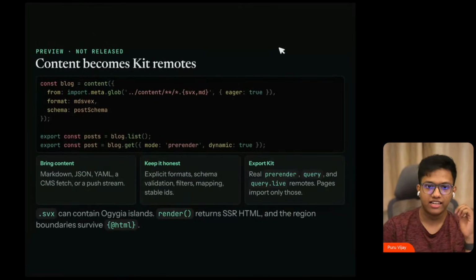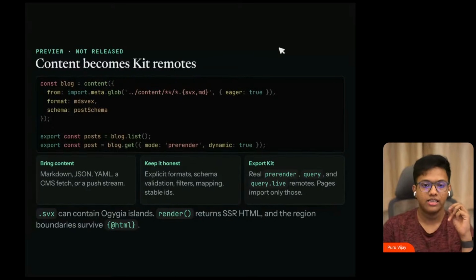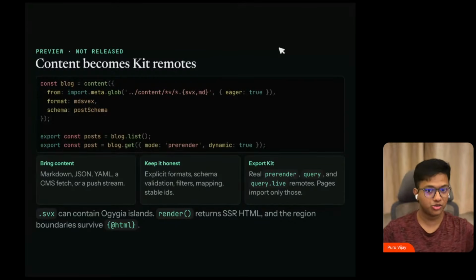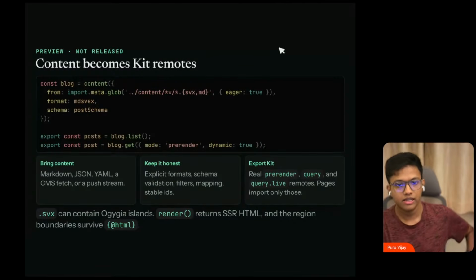The content handle stays private inside a .remote.ts file. You give it a source, an explicit format, and a schema. The source can be Markdown, or it could be MDsveX from import.meta.glob. It could be JSON or YAML or a one-time CMS fetch or even a stream that keeps pushing new entries. Yes, it could be like a live chatbot where you are receiving the data.